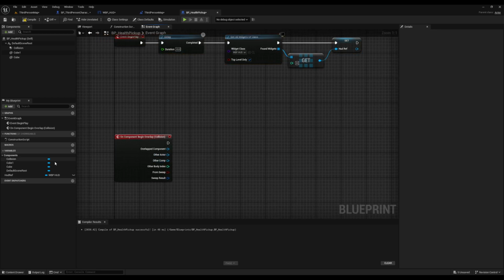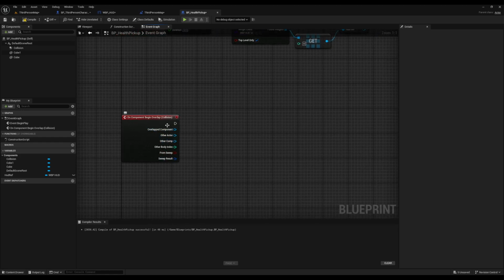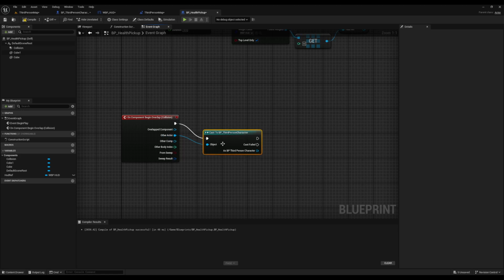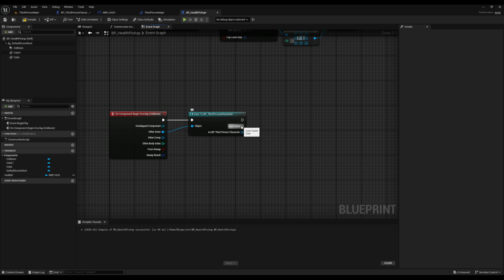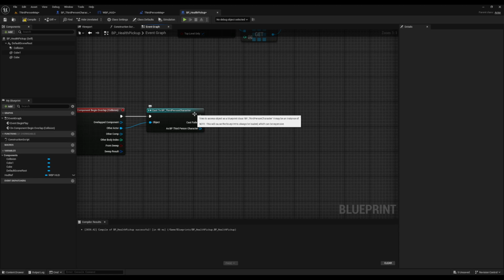Now down here, when we collide with this health pickup, we need to actually check what it is that is colliding with it. So don't be intimidated by all these different output pins. We don't need to use all of them. The only one we're going to use is this Other Actor one. We're going to drag off it and cast to our third person character. So this is basically saying if our third person character is the thing that's overlapping it. If you want to check for other things, you can off of this Cast Failed, like you could cast to something else instead. But I'm not going to do any of that.